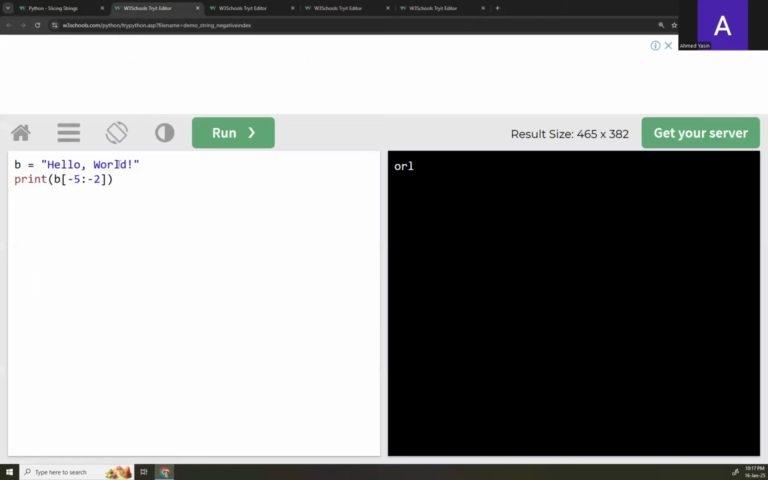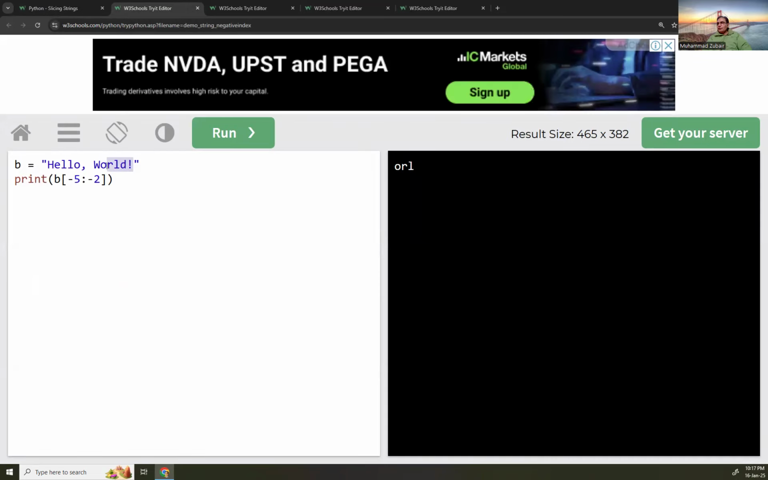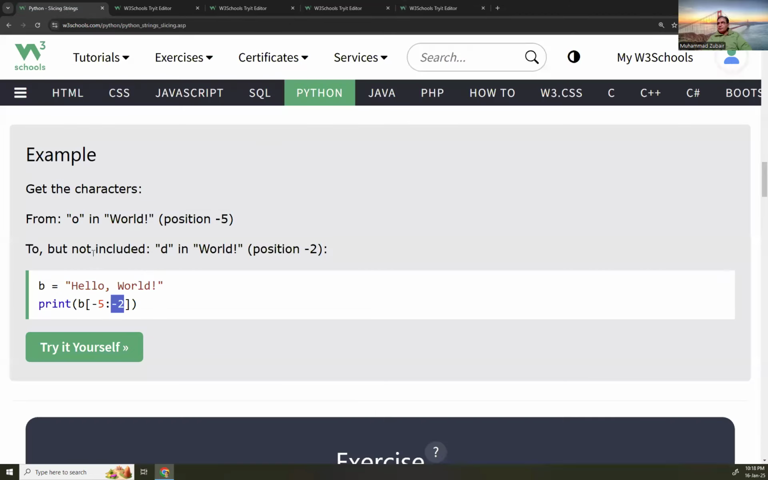So it is going to reveal all. This is 1, 2, 3, 4, 5. So it is going to start from O, right? And it will go till minus 2. So 1, 2. It will exclude these two. So O, R, L. So this is minus 5, this is minus 4, this is minus 3. So we are starting from minus 5 and going to minus 2. Okay, interesting.